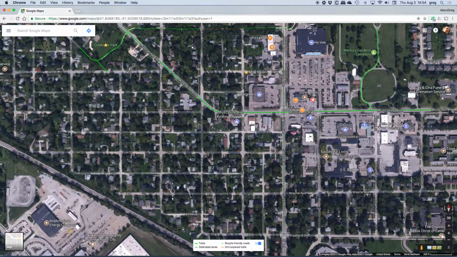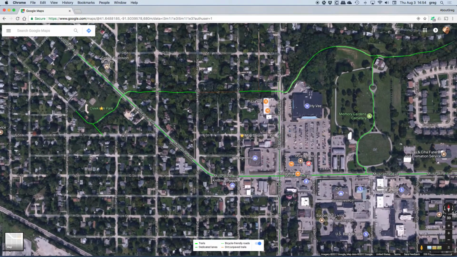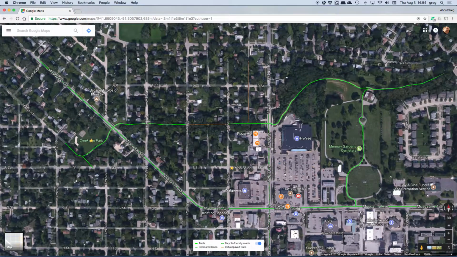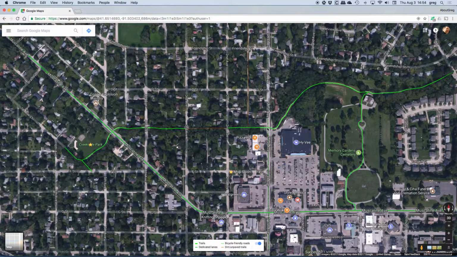I would just stay out of that mess and stay on the sidewalk. And then if you just go a little bit further, there's another Hy-Vee after you cross Muscatine Avenue. And just beyond that Hy-Vee is where you can connect up to this really cool trail that doesn't really seem to go much beyond what you see here, but it's worth exploring.